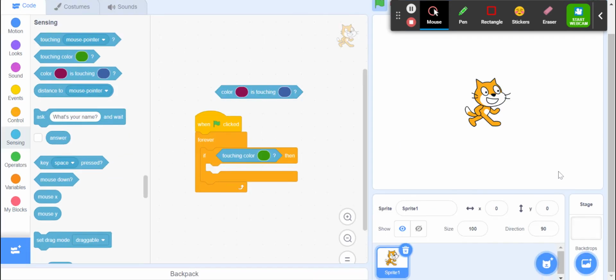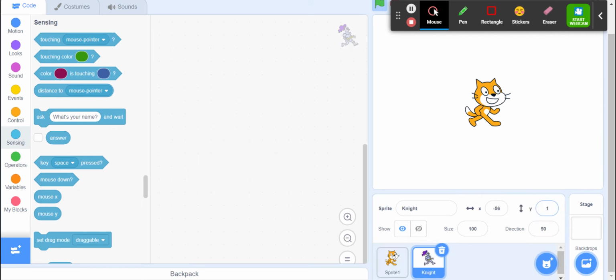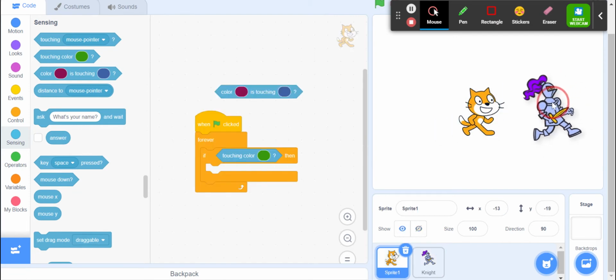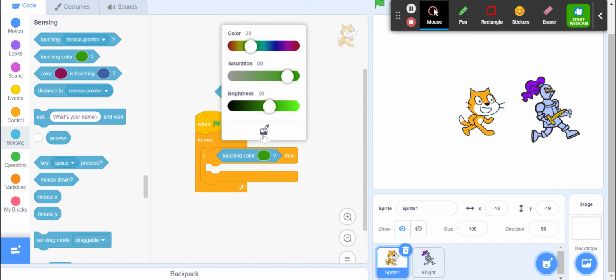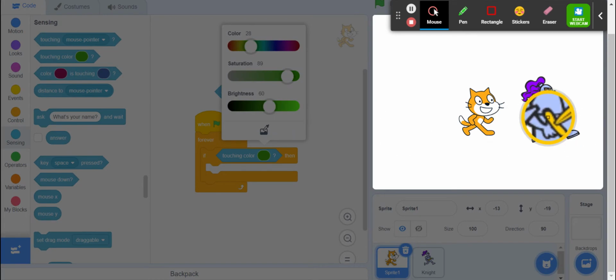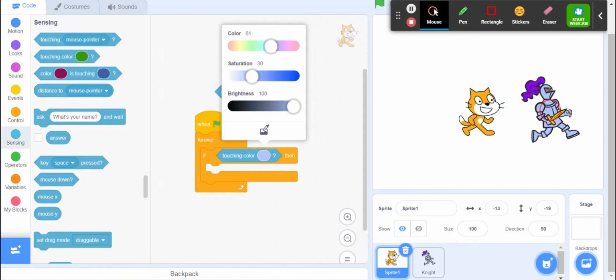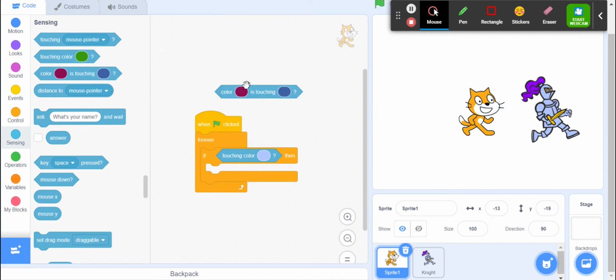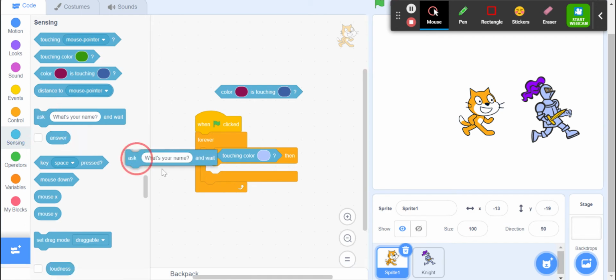So when color touching green, let's bring in another sprite. No, I'm sorry, I accidentally did upload sprite. Surprise. Okay, we got a knight. Now, we need to put if color touching. Let's do this color right here. If color touching that, then ask what's your name.